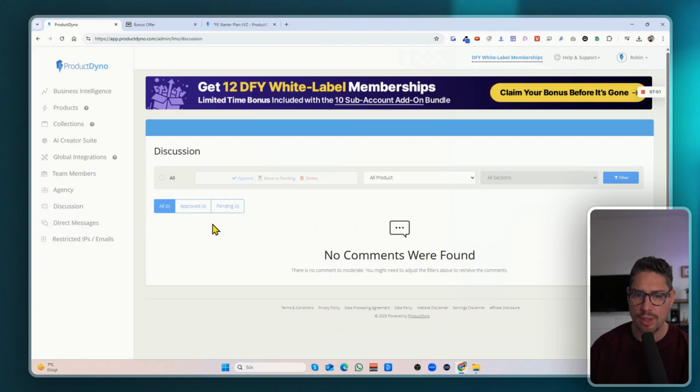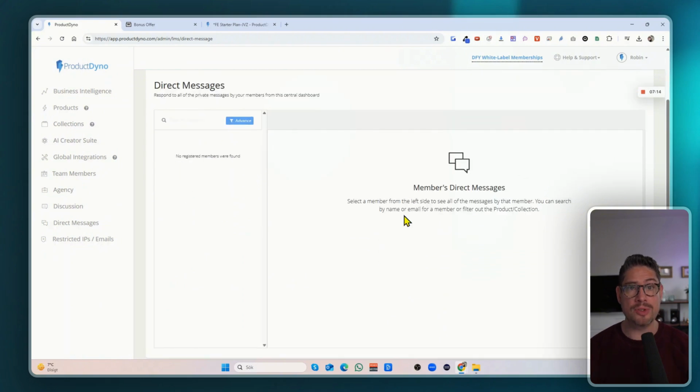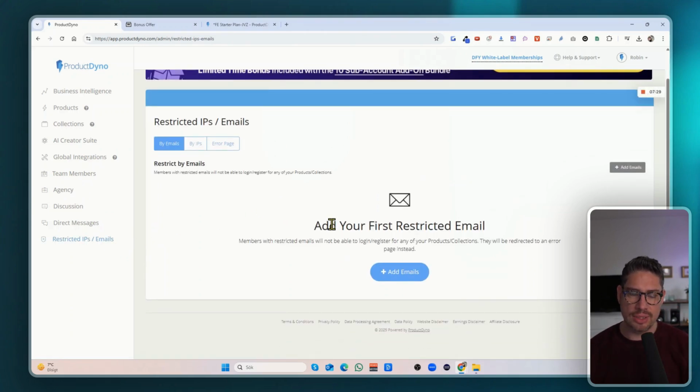The discussion is more about, I think this has to do with when people talk about specific things within your courses, you're going to be able to discuss that with them inside this system. And they also have a direct message system, which is going to be able to respond to all of the private messages by your members from this one central dashboard, which I find pretty cool and very, very convenient in my opinion. And we have some other features here, basically, if you want to restrict certain emails, that's some other details that you can check later on.